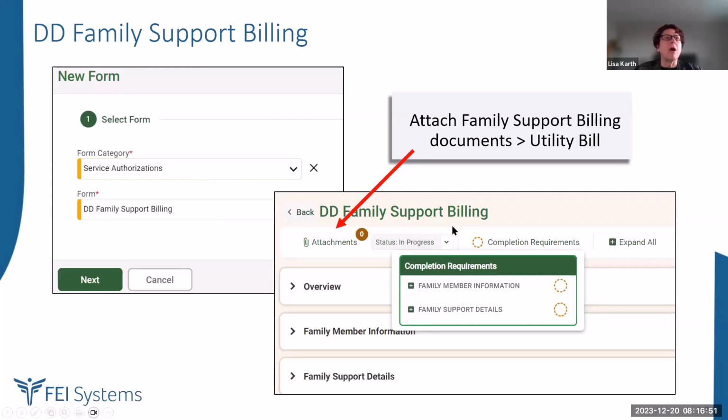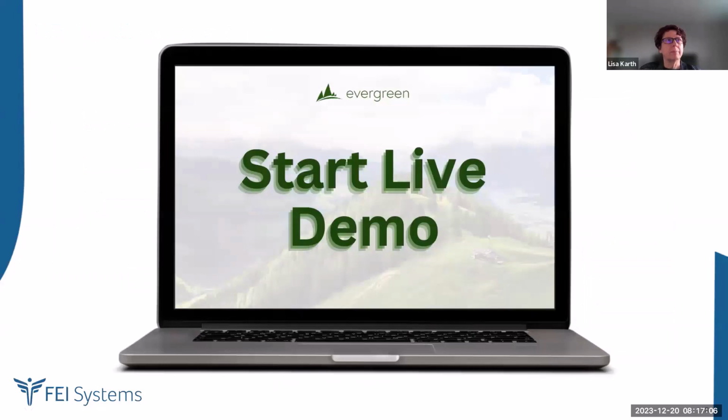And then there are forms on here. There are 2 documents that are optional. For instance, a copy of a utility bill, and then maybe supporting documentation for costs. So let me show you what this looks like in the system.